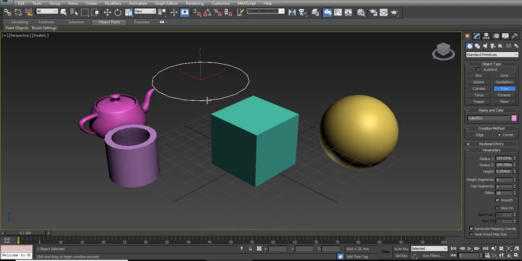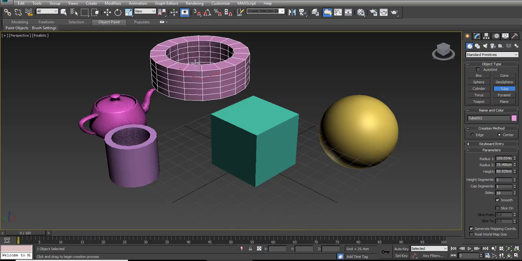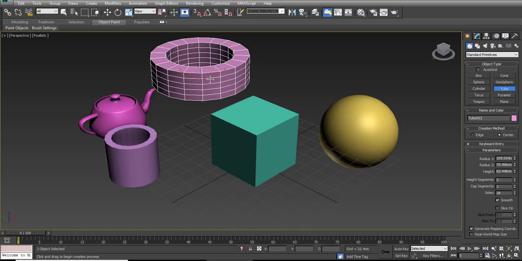Then if I let go, Max will ask me about the inner radius of the tube, and I need to click and move one more time to specify the height of the tube. Now to finish your height, just one more click. So it's like 4 steps to draw the tube.